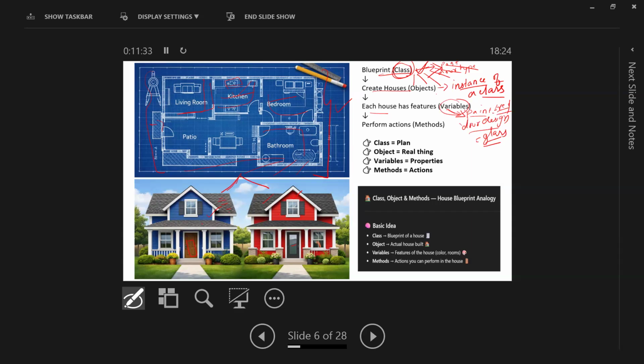The fourth term is performing an action. For example, how the door is designed: it should open inwards or outwards. That is a kind of action, so we will write it as a method. A method is created in the class, just like how we create a variable. We will create methods inside the class, and for a specific object we will be rewriting them. We will see the complete picture with an example and see how it works.